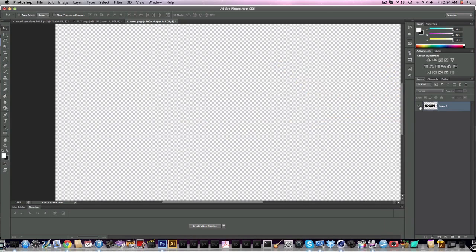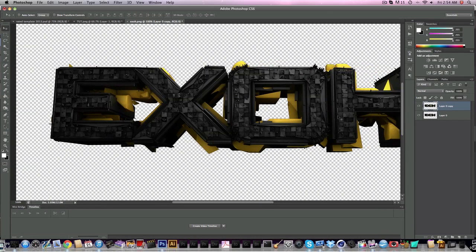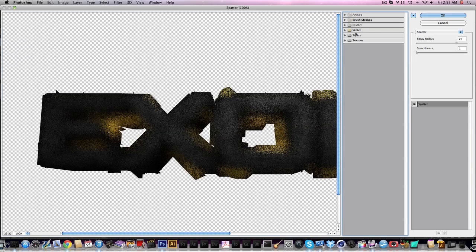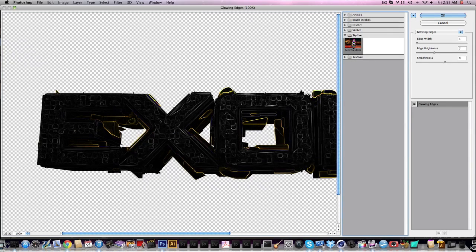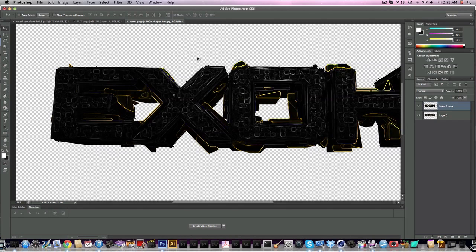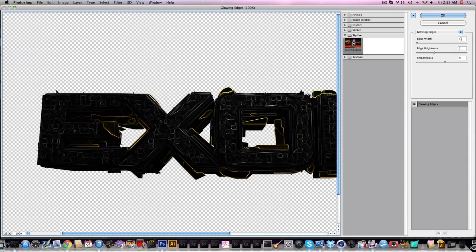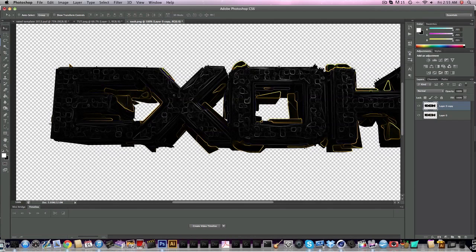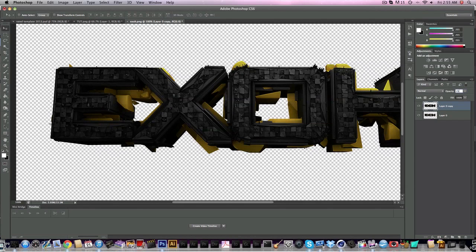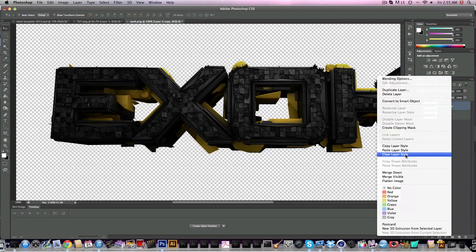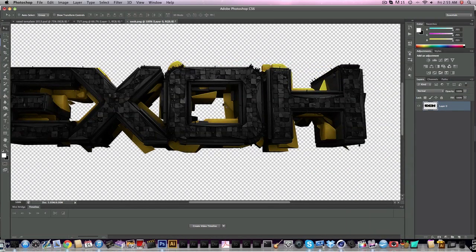Once you have that, you're just going to rasterize the layer and duplicate it. And then you're going to go to Filter, Filter Gallery, Stylize, Glowing Edges. And for the glowing edges, you're going to want to keep your edge width 1, edge brightness 7, and your smoothness 9. Hit OK, and then you're just going to lower the opacity to about 25, and then just merge down. That's kind of it for that.